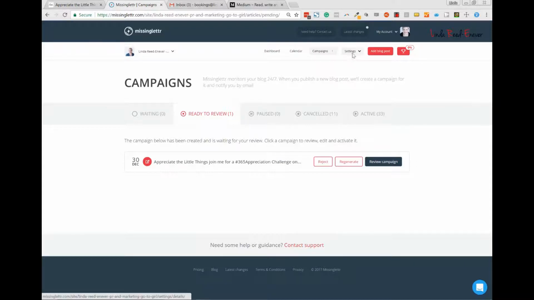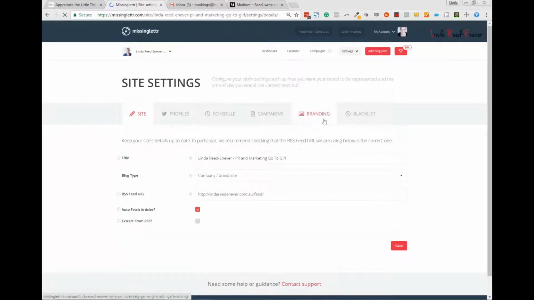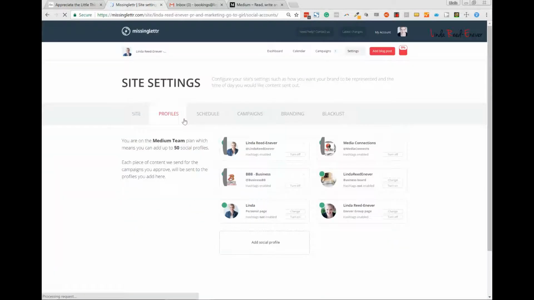So if I go to the settings tab, you'll be able to see my site settings. So this is where my feed comes in. This is where you put the URL for your website and all the information. So it's lindareedenever.feed.com.au. Now, when you join Missing Lettr, they'll step you through this process. My social profiles that it goes out to, you can find on this tab over here. We're just heading out to my profiles here.